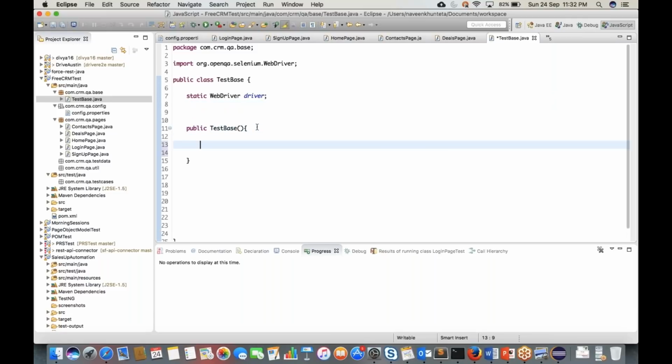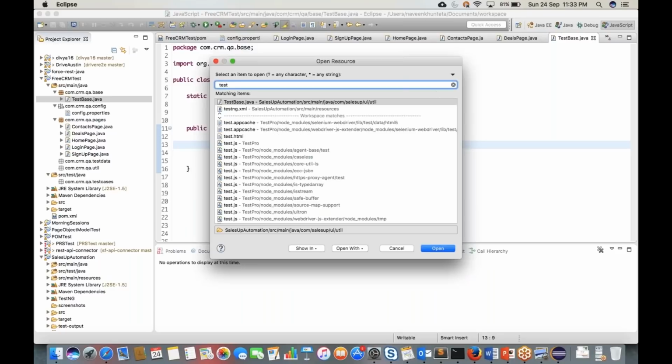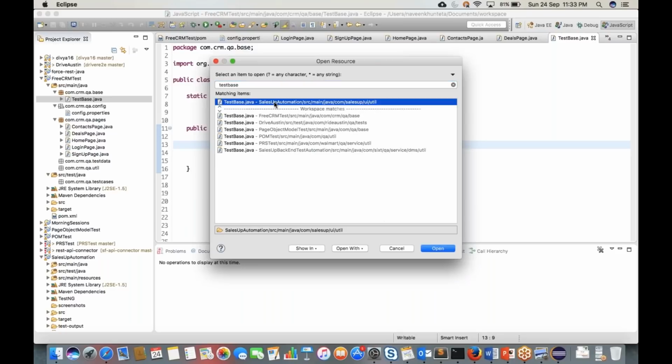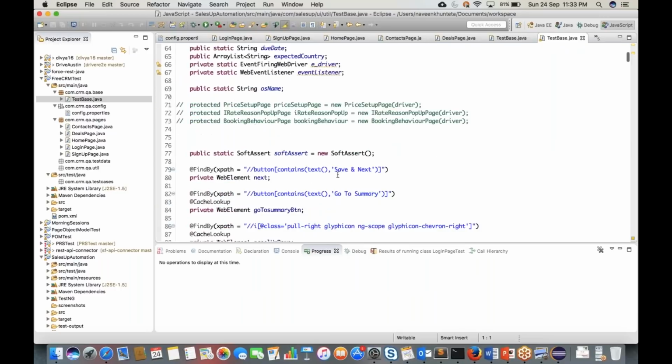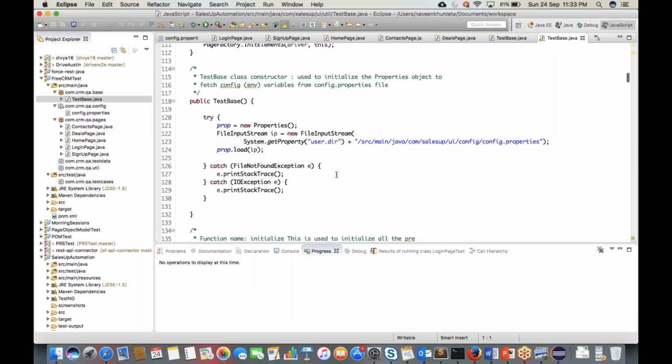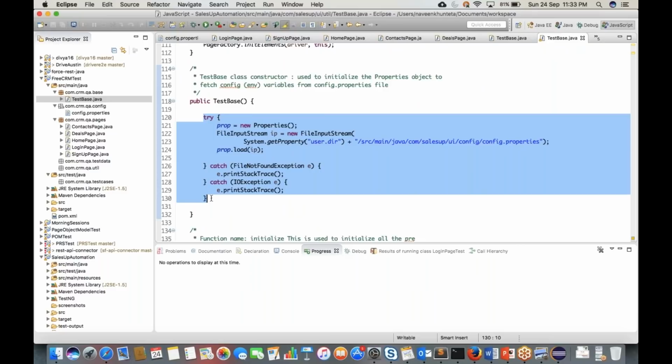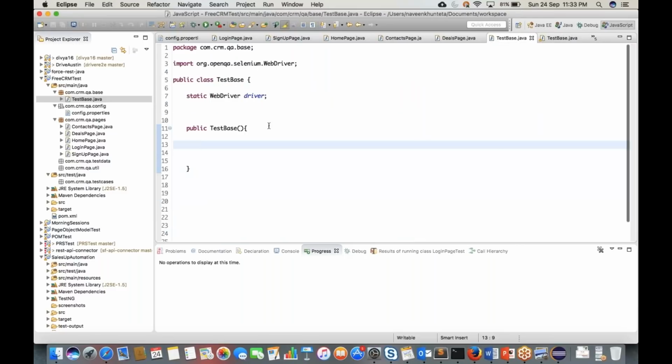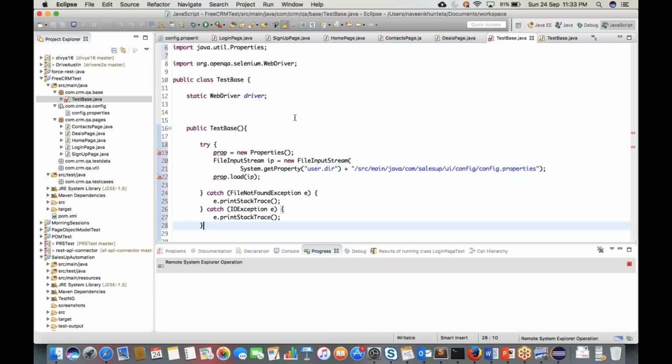Now inside the base class, I'll read my properties. Okay, so how to read the properties? That code I've already explained to you guys. So that code I'll give to you. I'm just going to copy paste that code.